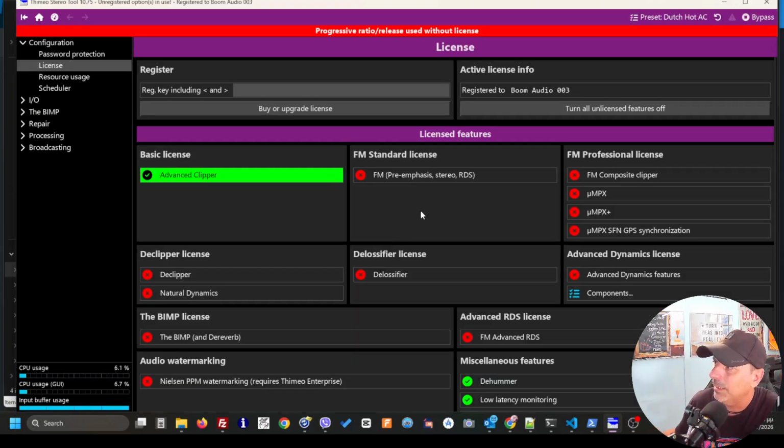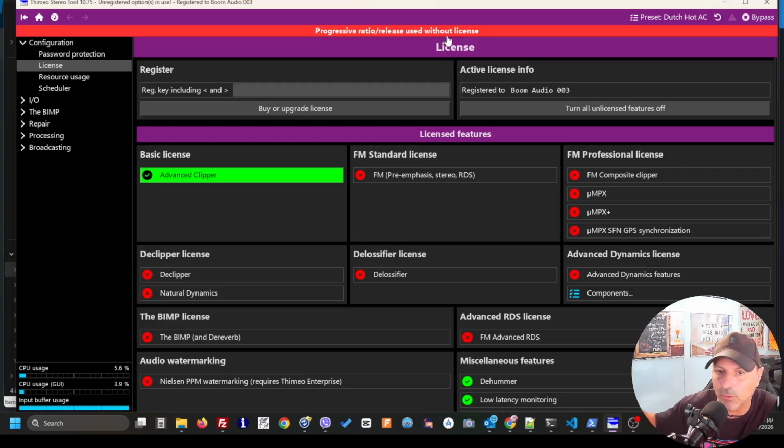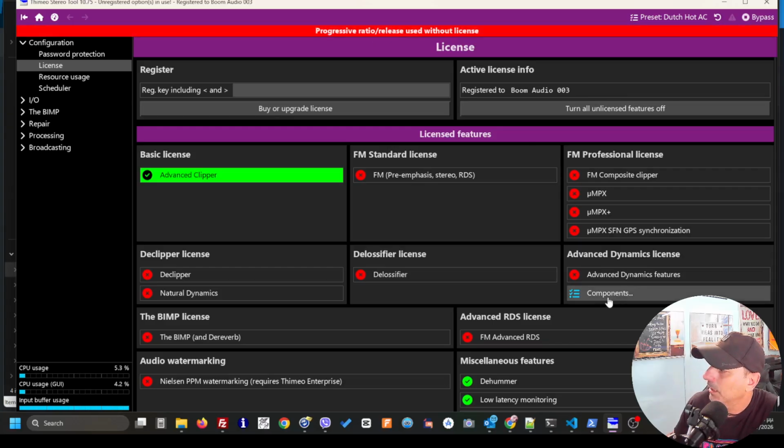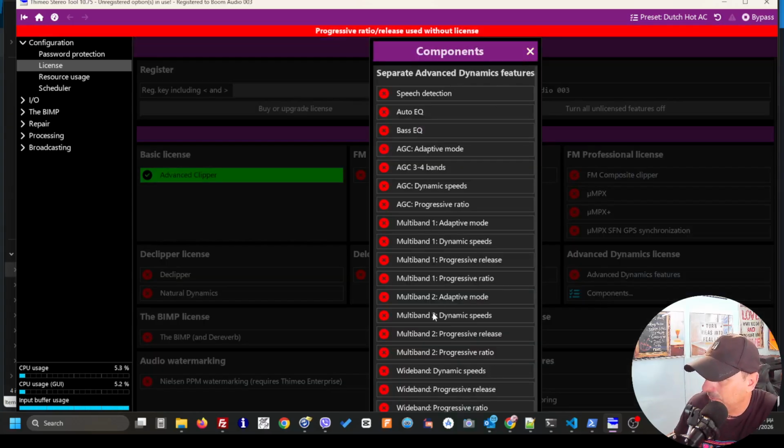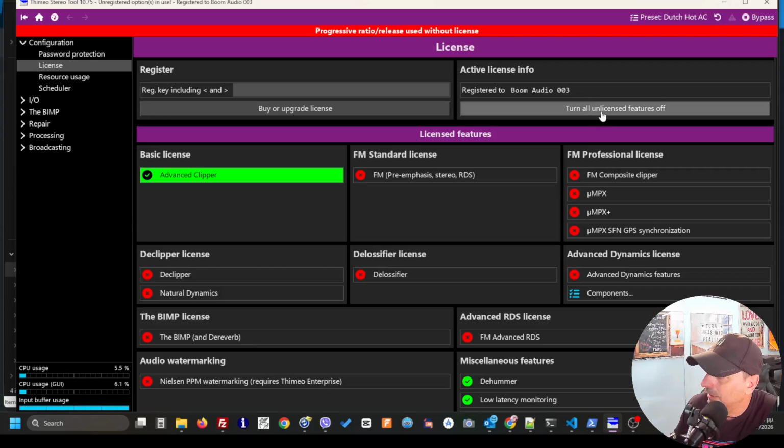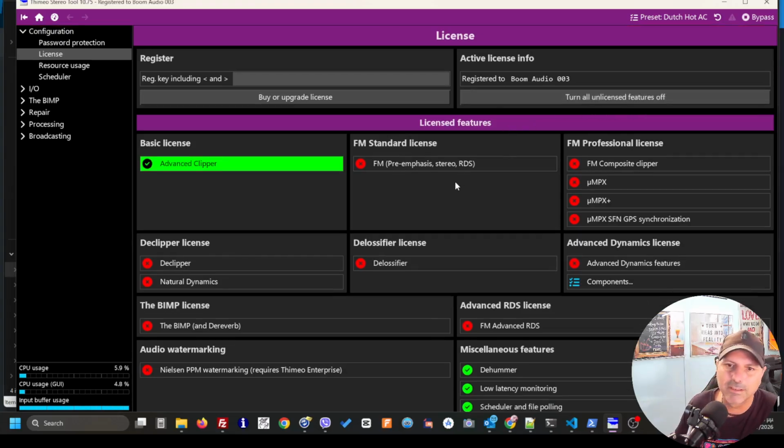Okay, when I click yes, I see that now I have another message that says progressive radio release used without license. That means the license that I have already added is not covering this feature. Even if I don't see it over here in the components, I have to click again, turn all unlicensed features off. So now I have no other red line at the top, and I'm ready to save and move on.